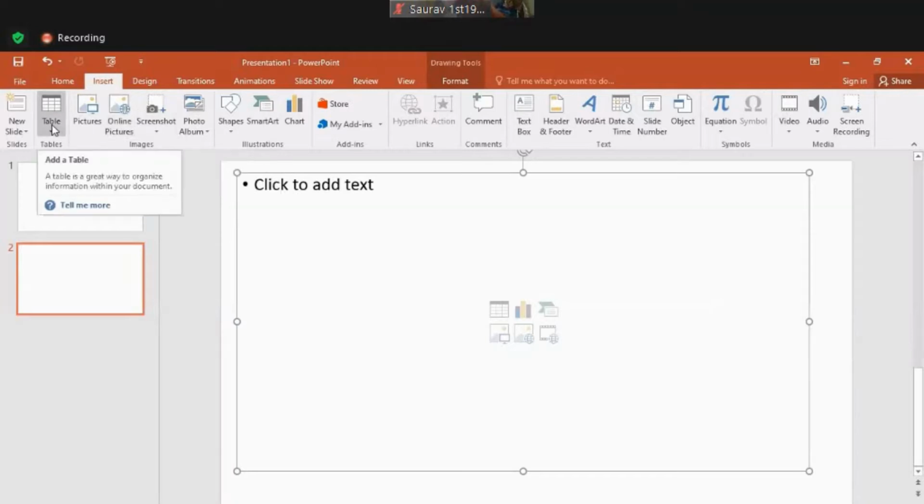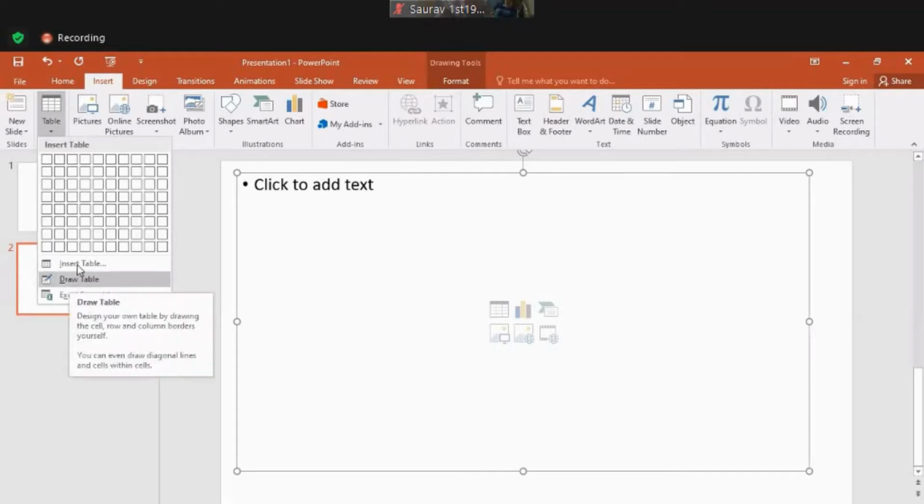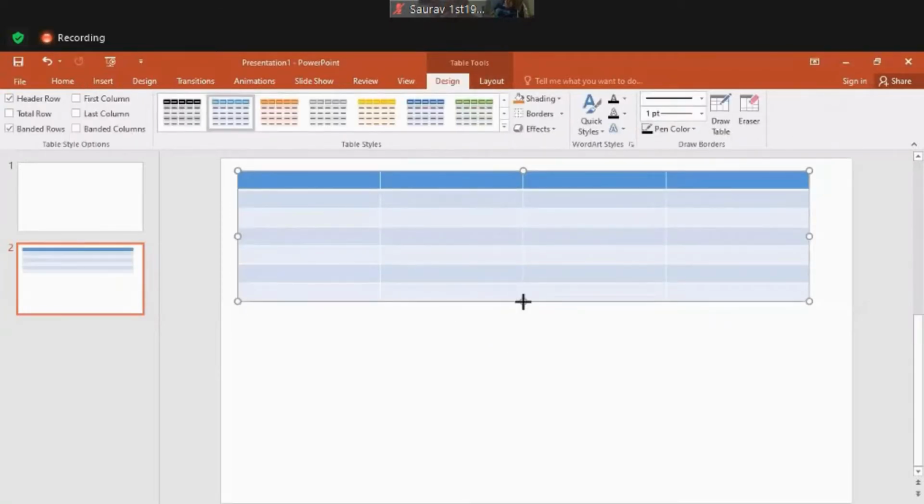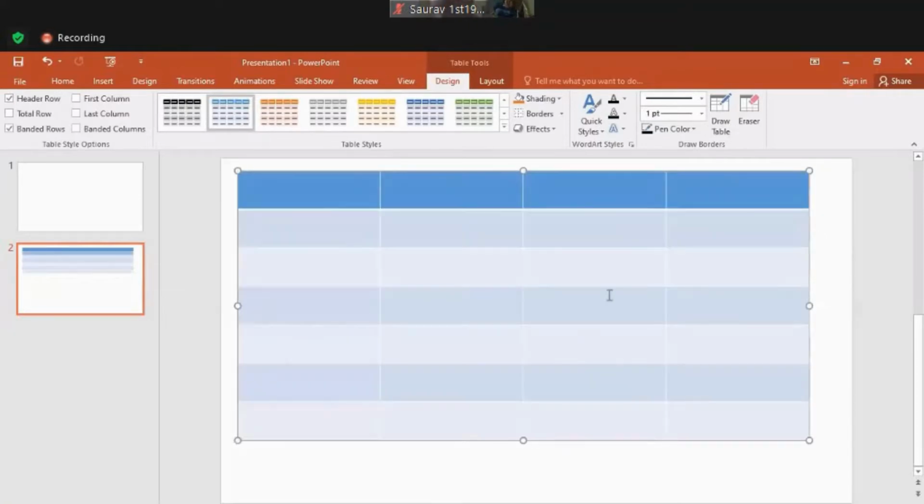Table. No, I don't want a table actually. Okay, wait, I'll just draw one table. It's better we draw a table itself. A table of 4 columns and 7 rows. Okay. So this is your memory location. This is how the banks are: bank 1, bank 2, bank 3, bank 4.